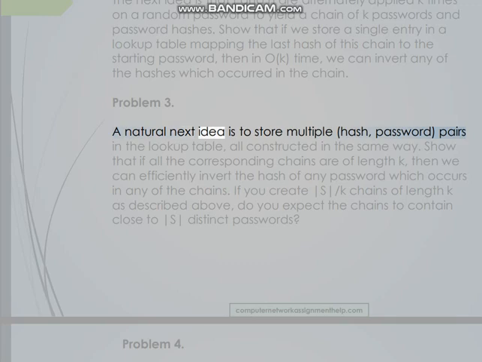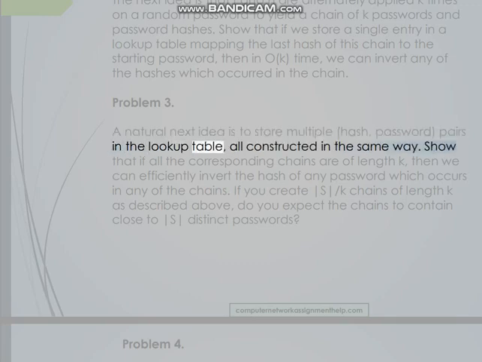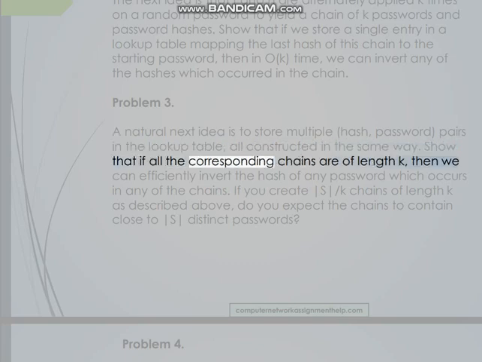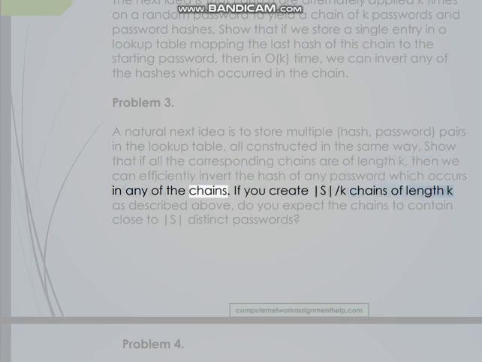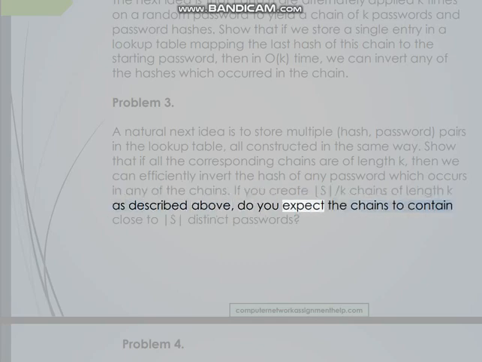A natural next idea is to store multiple hash-password pairs in the lookup table, all constructed in the same way. Show that if all the corresponding chains are of length k, then we can efficiently invert the hash of any password which occurs in any of the chains. If you create |S|/k chains of length k as described above, do you expect the chains to contain close to |S| distinct passwords?